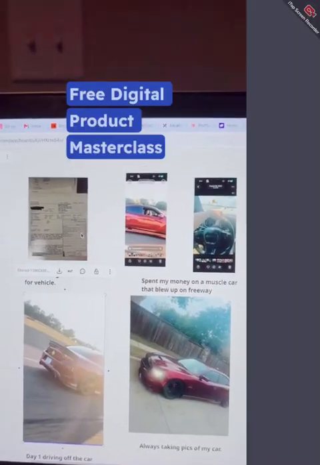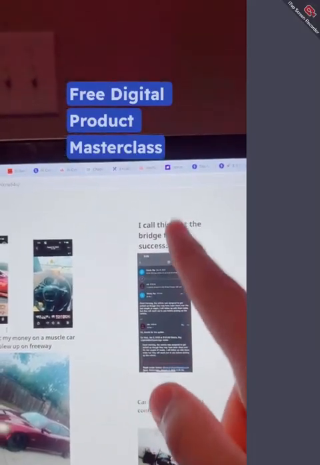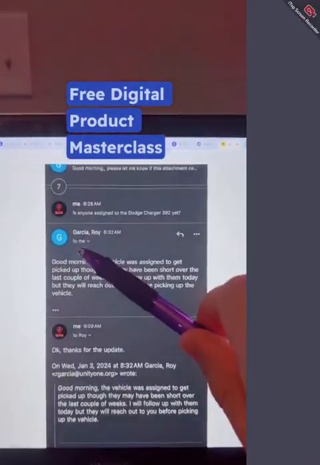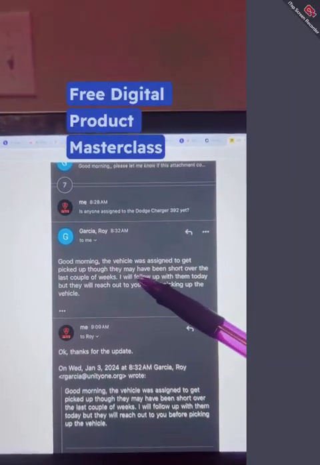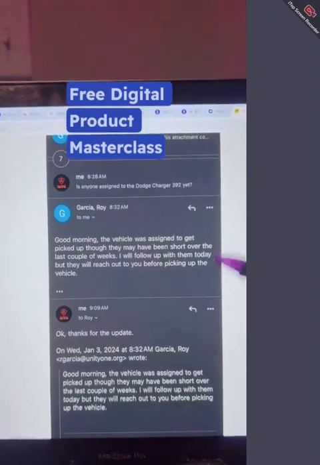I'm going to show you guys where I was. Okay. This is where I really started to change my life. I call this part the bridge to my success. Here's my repossession email, guys. Good morning. The vehicle was assigned to get picked up. Though they may have been short over the last couple of weeks, I will follow up with them today, but they will reach out to you before picking up the vehicle.